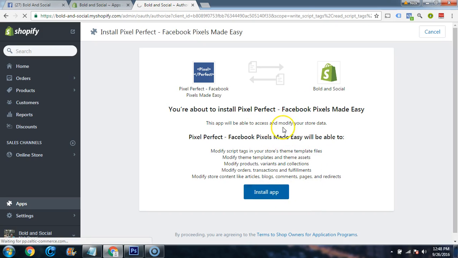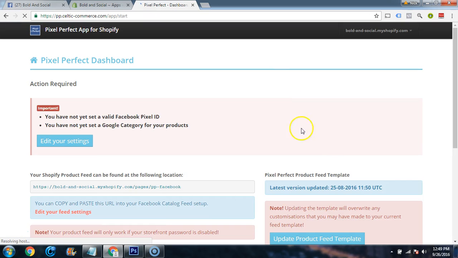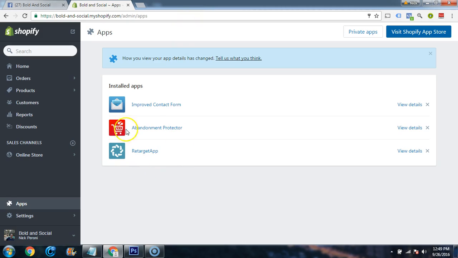And what this does is allows you to put your Pixel into your store without having to do any coding or anything like that. So it can be worth it at the $15 a month because it just makes it very easy to track your sales consistently. Where if you don't have it, I have to come here and put all my stuff in. So I'm not going to do that yet. We'll talk about that again in a different video.